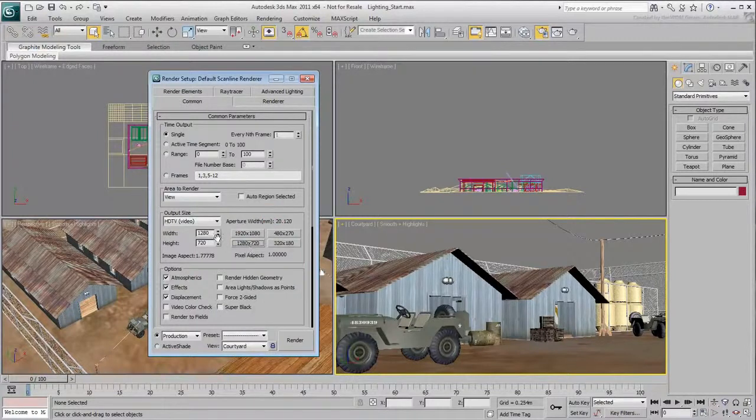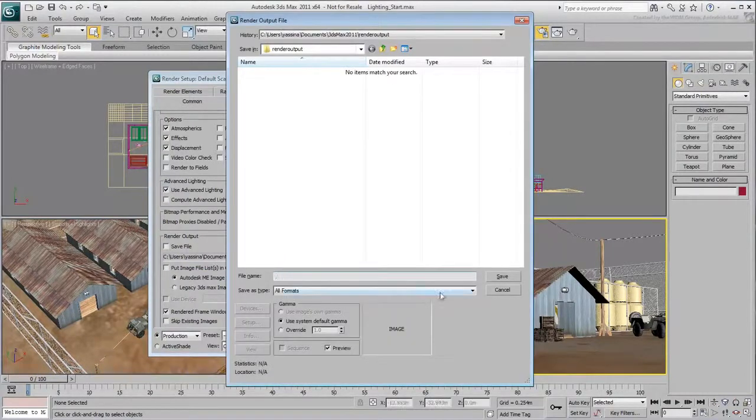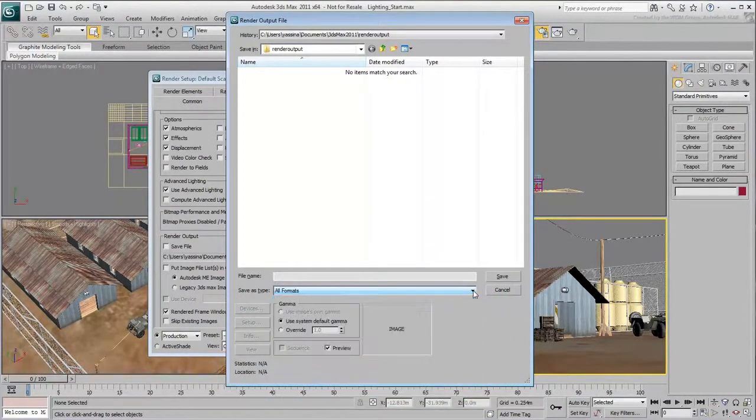If you make a change to a value, such as setting a custom width of 800, the height is automatically adjusted to preserve the current image aspect ratio. The render output group enables you to specify an output file if and when you wish to save your image to disk. You get a choice of multiple file types based on industry standards. You usually do this when everything is in place and you are ready for a final render.